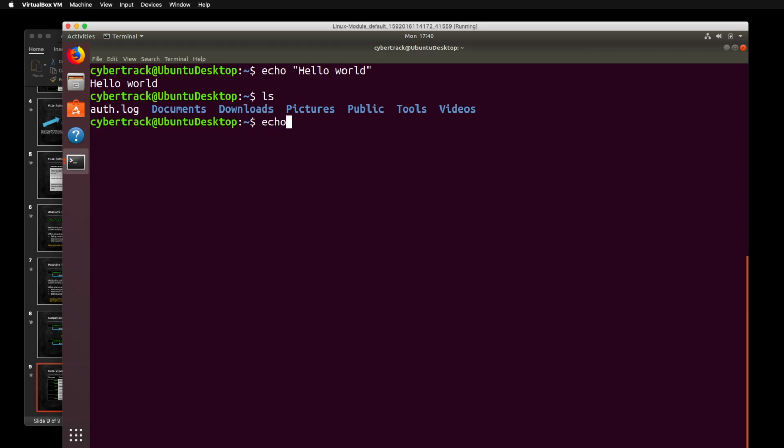I can type in echo hello world, and I can use something called a redirect into a new file. Let's go ahead and make a new file right here. So the program echo will actually create a new file if it doesn't exist. Let's go ahead and call it my file.txt. And you'll notice it doesn't print out hello world to the terminal now. It prints it out into this file.